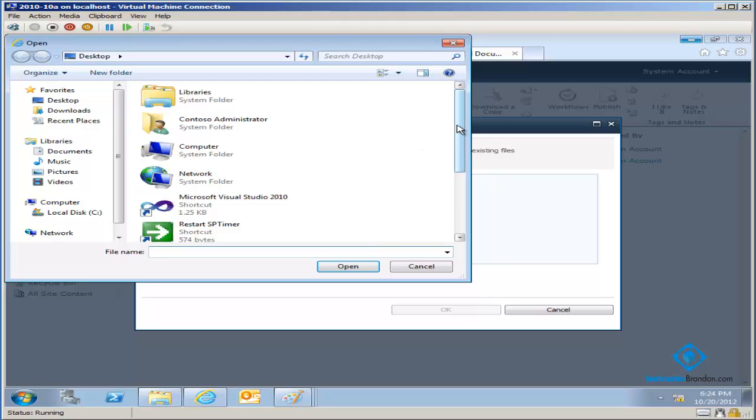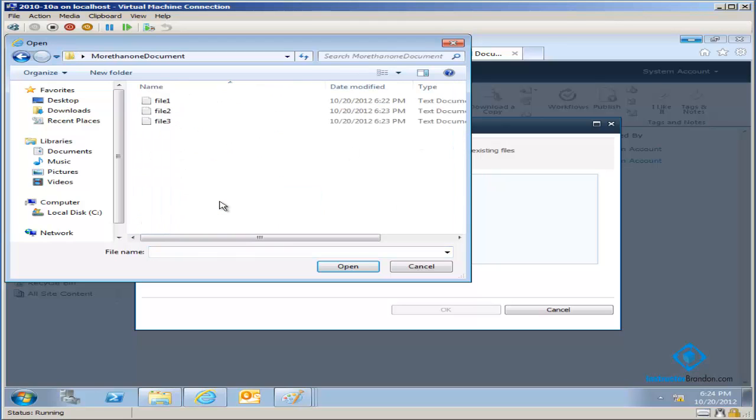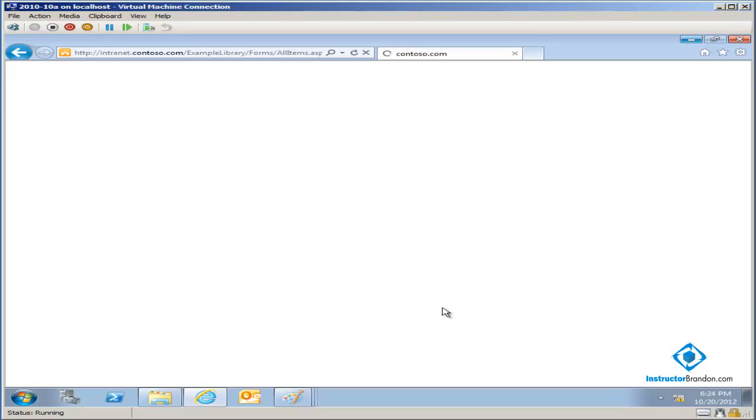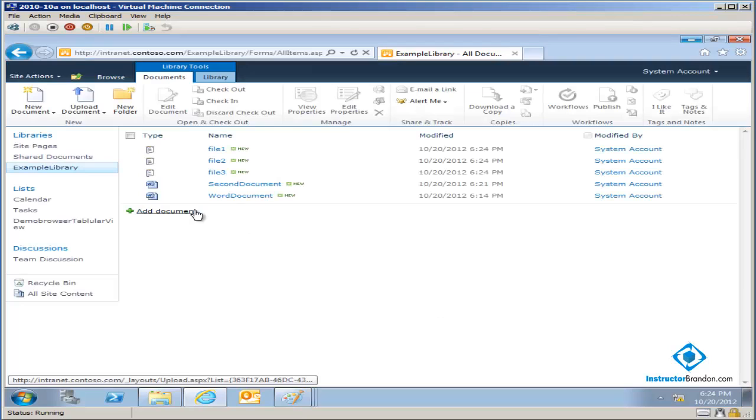Come over to that location where I stored all of those files, More Than One Document, and I'll highlight all 3 of them at one time. Woo! Thank goodness. That really helps whenever you have to upload bunches and bunches of stuff. I'll click OK. Click Done. Voila! Look at that. That was it. That's all it took to be able to bring in multiple different documents.